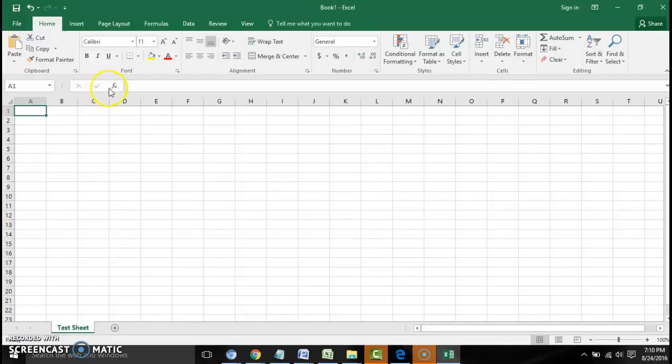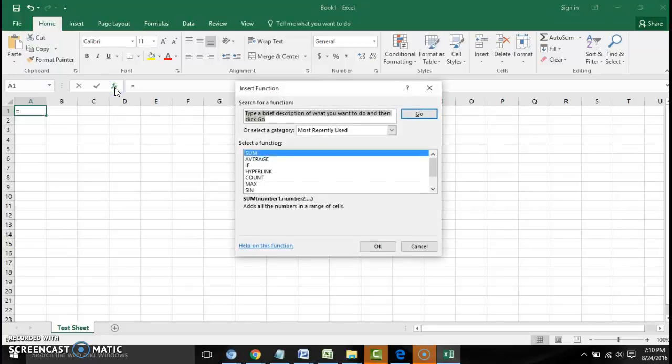To the right of the enter button is the insert function. Use this particular button to display the insert function dialog box. And this is where you select a mathematical or text function to modify data that you're going to enter into the cell. We'll get into more of that later on in the course, but this is where you would go to actually create and insert the function into the active cell.